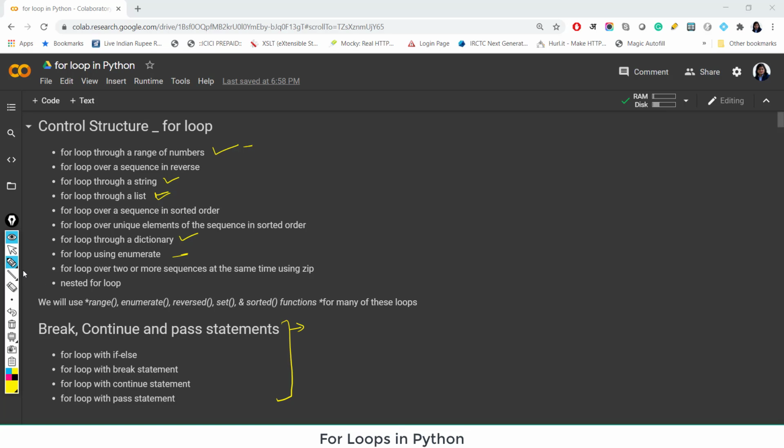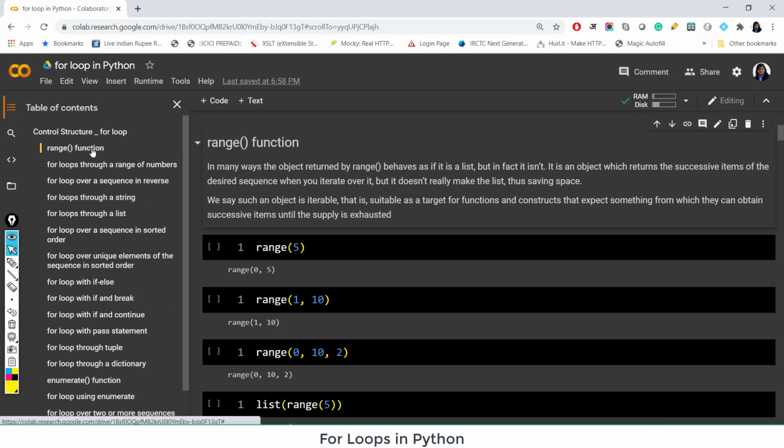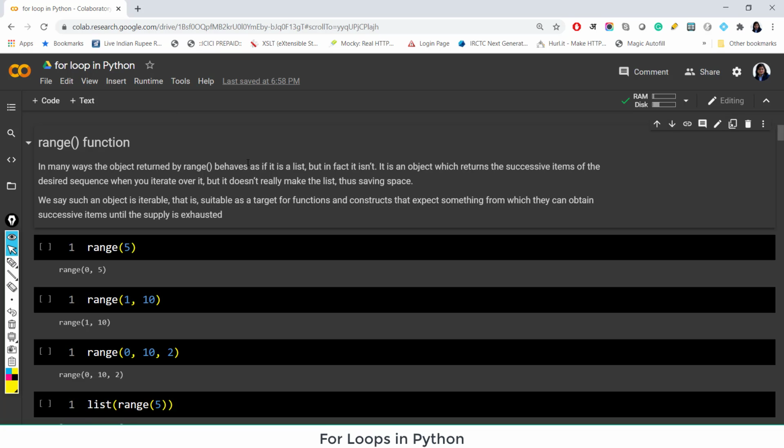Before we do that, we need to understand how we can generate a range of numbers in Python. For that, we need to start our discussion with the range function. You can see in Colab we have a table of contents here, if we have used markdown properly with headings and subheadings, and we can quickly jump to the section which we want to discuss. So let's talk about the range function.